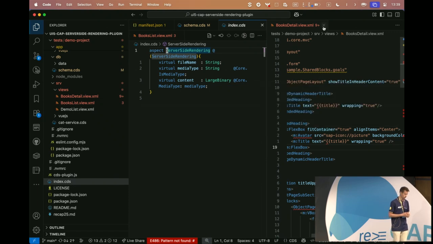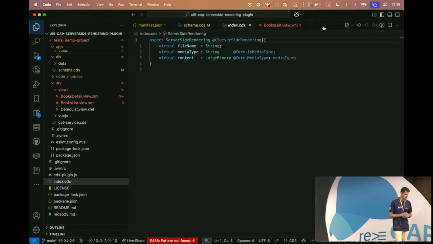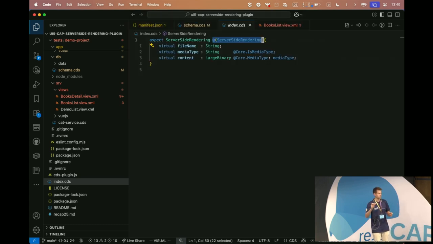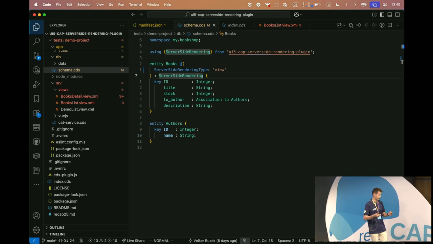Maybe to show you some parts behind the scenes, can you look into the aspect, Volker, please? It's right here. So the aspect comes with the properties that we need to load the files. And there's one important thing that we use to trigger our plugin, and that's this annotation. Yesterday we were complaining there are too many annotations, and we came up with a new one. So, an annotation server-side rendering, and in our plugin we can read annotations that are connected to entities. As soon as you have the aspect, you also have the annotation, and based on the annotation, we know whether to activate our plugin or not.